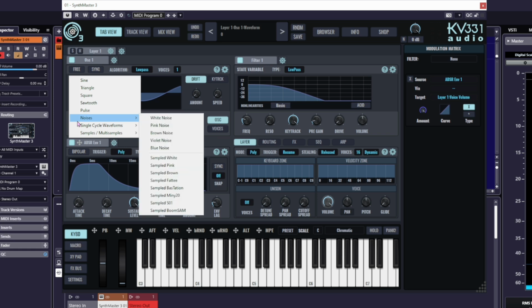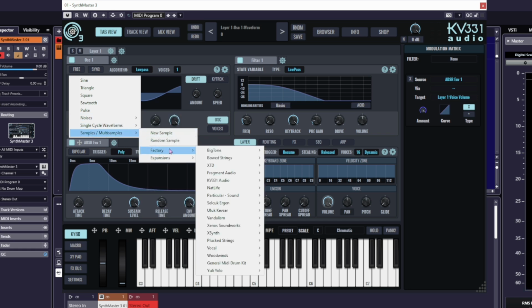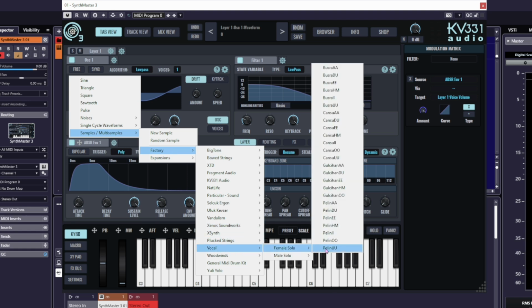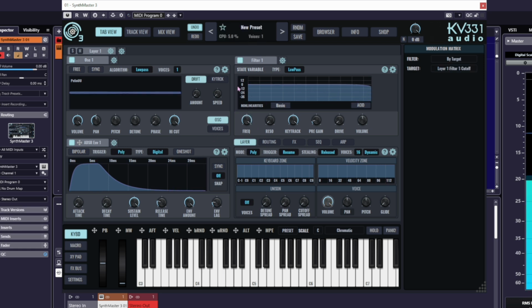First thing I'm going to do is, where it says sine here, I'm going to click on this and go to samples and multi-samples, and then factory samples, and then go down to vocal, female solo vocal, and this one here. I'm going to open up the filter. In fact, I'll just turn the filter off. So, a super clean sample, no effects added, no filtering, no nothing. But we remember what the sample was.